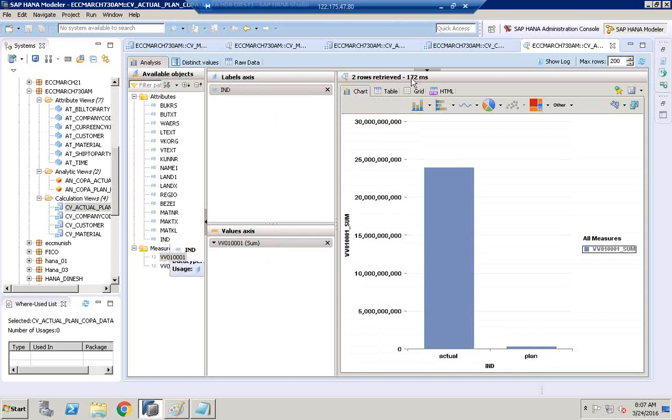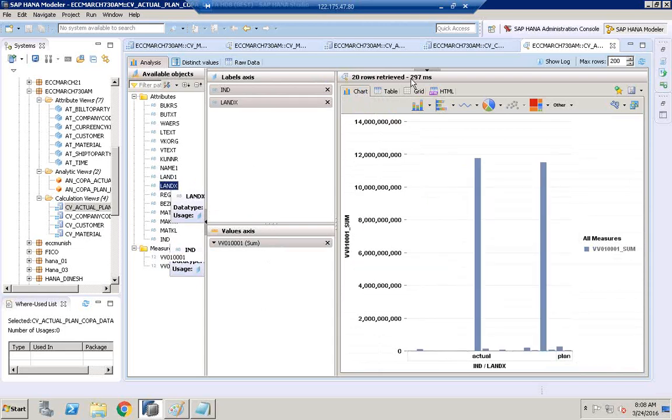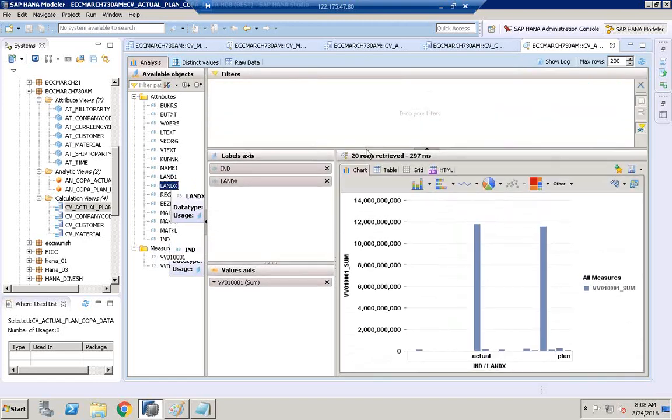How many milliseconds has it taken? 172 milliseconds. I also would like to analyze for actual and plan based on each country. I'll select Landex, drag and drop Landex to the labels axis. Now it takes around 297 milliseconds to execute the view. Now again in Landex, I'll select Landex and drag and drop to the filters. I only would like to analyze data for, say, Germany.